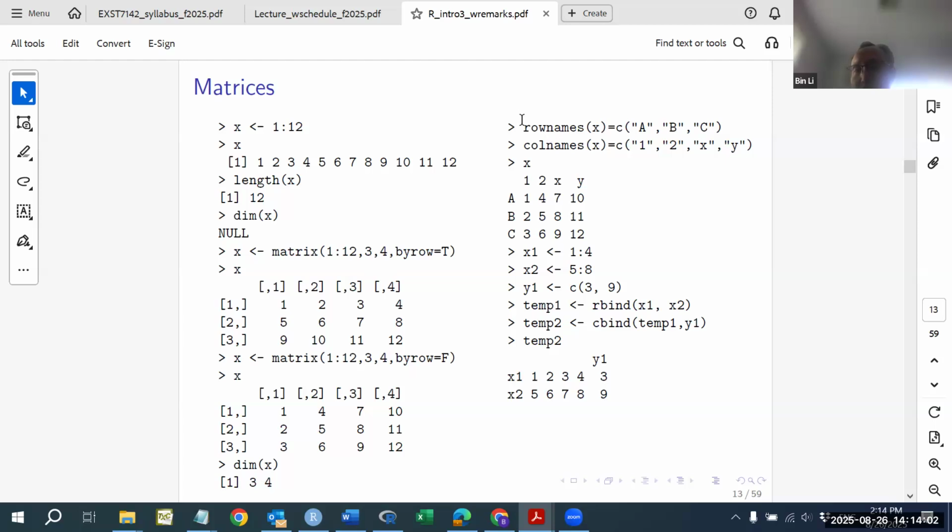And also you can specify the row names and the column names of a matrix so that it will show you a matrix with the row names and the column names. And also you can combine 2 matrices. There are 2 functions, rbind, that's row bind. So rbind means that if you have matrix 1 and matrix 2, you can stack them together like this. So that's called rbind.